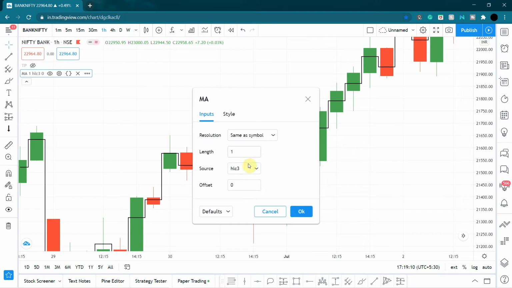So I'll just repeat again. If you're selecting the moving average indicator, go to the settings of that particular indicator. In the length, select 1 because we need one candle's mean. And then in the source, you can either select open, high, low, close, divide by 4, or even high, low, close, divide by 3. I know both the formulas are a bit different, but you will get almost the same result.